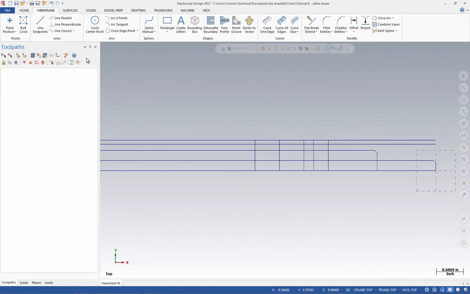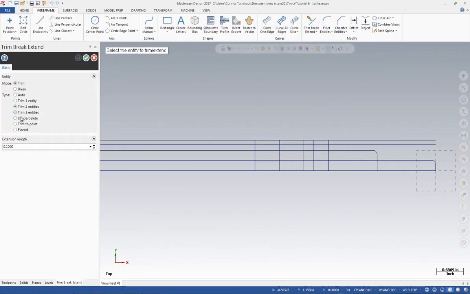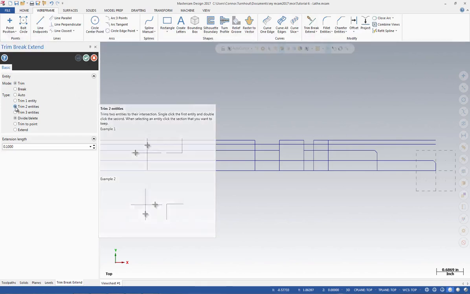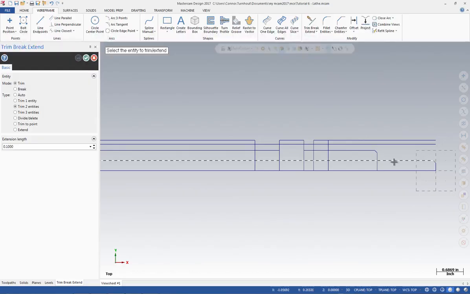Select OK when done. Come up to the top and select Trim Break Extend and select the Divide Delete button. Select this line, and this line to delete. Over on the left-hand side, select Trim to Entities. Select this line to this line. Select this line to this line. And select this line to this line.